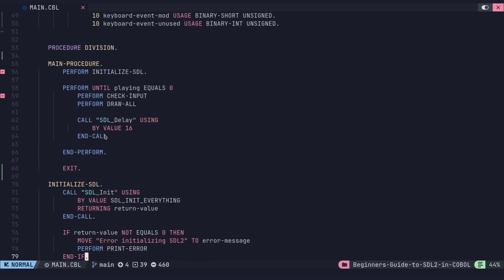So that's it for this one, and that was how to close an SDL window. I hope that finishes up all the boilerplate and we can actually start doing some fun stuff.